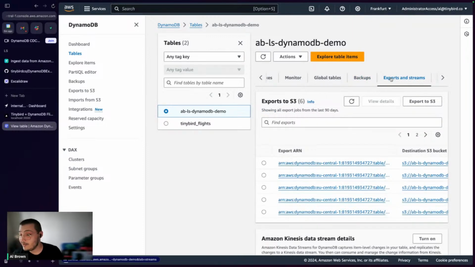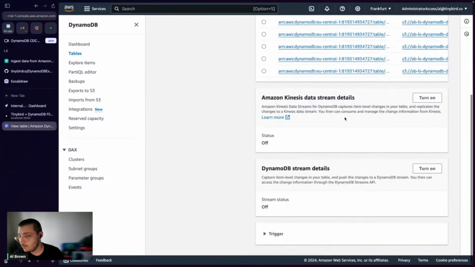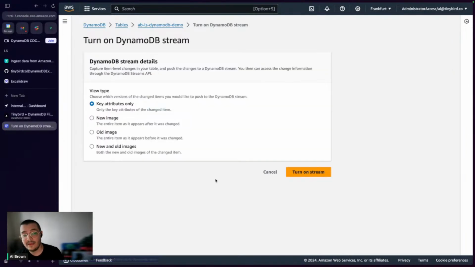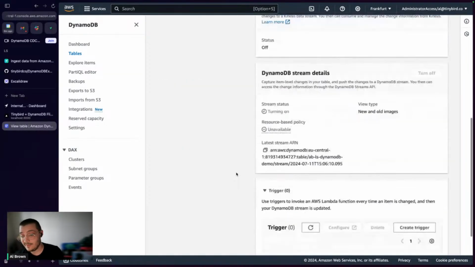And then you'll want to go to the Exports and Streams tab, go all the way to the bottom and find DynamoDB stream details, and then just turn that on. You'll get an option for what view type you want, and just pick the bottom one, which is new and old images, and then turn on the stream. That doesn't take very long. There we go, it's done.